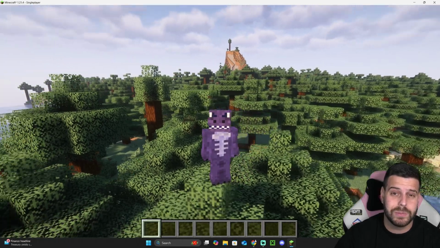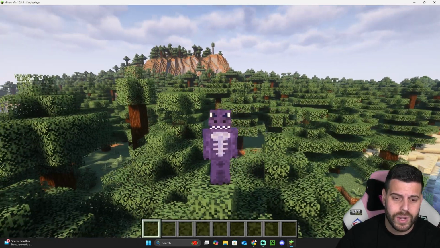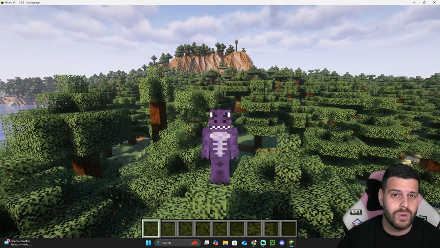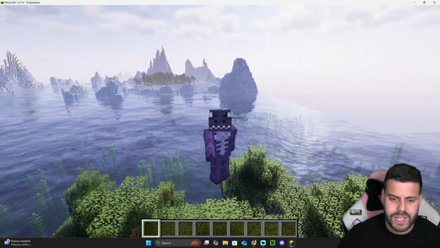That is pretty much how to install Optifine 1.21.4. If you wanna know how to disable the shaders, you just go back into that menu and then you disable them. It's pretty easy. That is how to install Optifine 1.21.4.